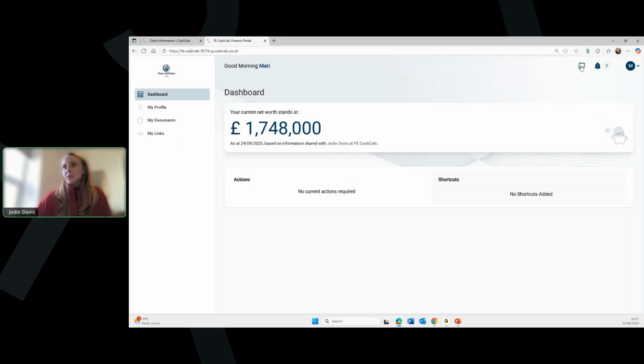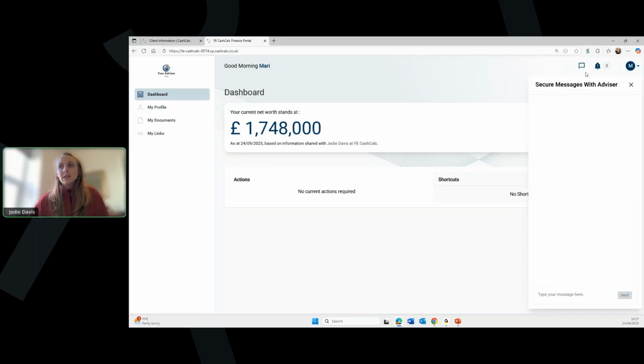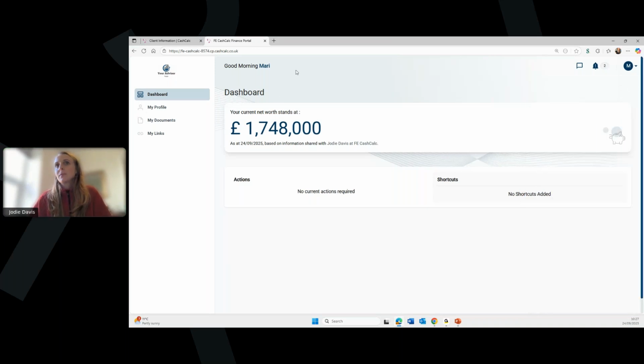There's also two-way chat. So we can send a message to our advisor to say, all done. And that would prompt an email to yourself to say that this particular client has sent you a message via CashCalc. Log in and have a look at it. So the client has done everything that they need to do on the onboarding side of the system.